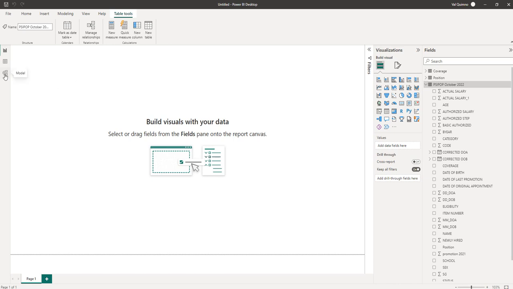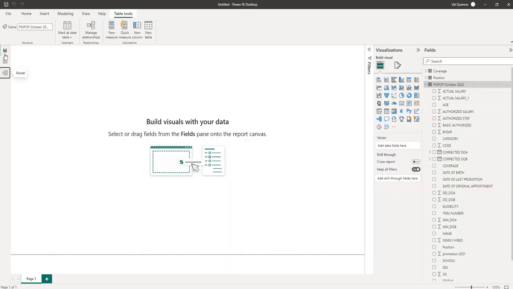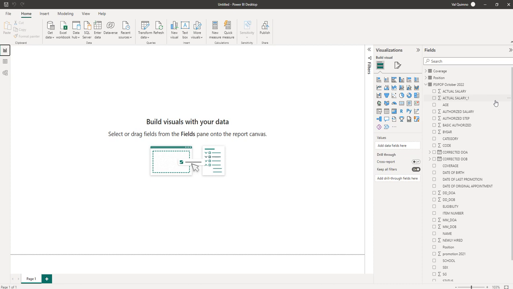Okay, so after we have established our data model here, wherein we relate some common fields in different tables, we have two dimension tables and one fact table. We now proceed with creating a calculated column and a measure.